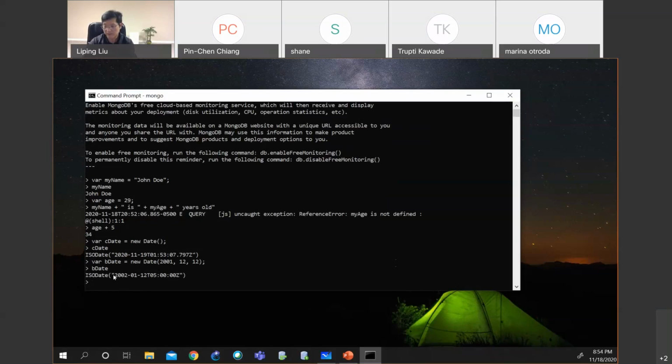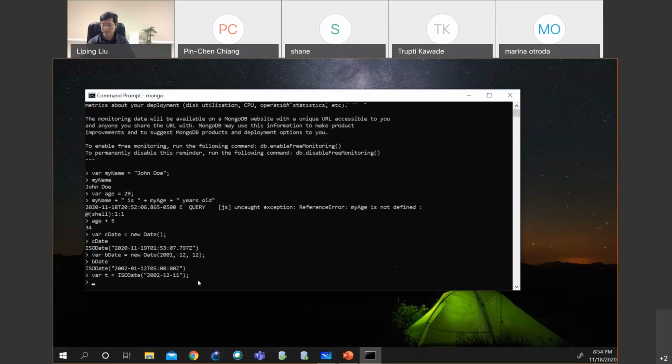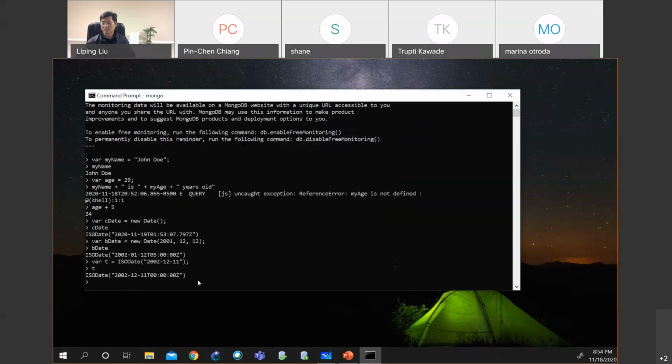You can also use the ISODate function to create something. Let's say variable t equals ISODate, and put a string inside the double quotes, say 2002 December 11th. That will give you a date without a time. If you type t, it gives you what is in the variable. This is a very good environment for you to practice JavaScript coding, but that's beyond what this class is going to be about.